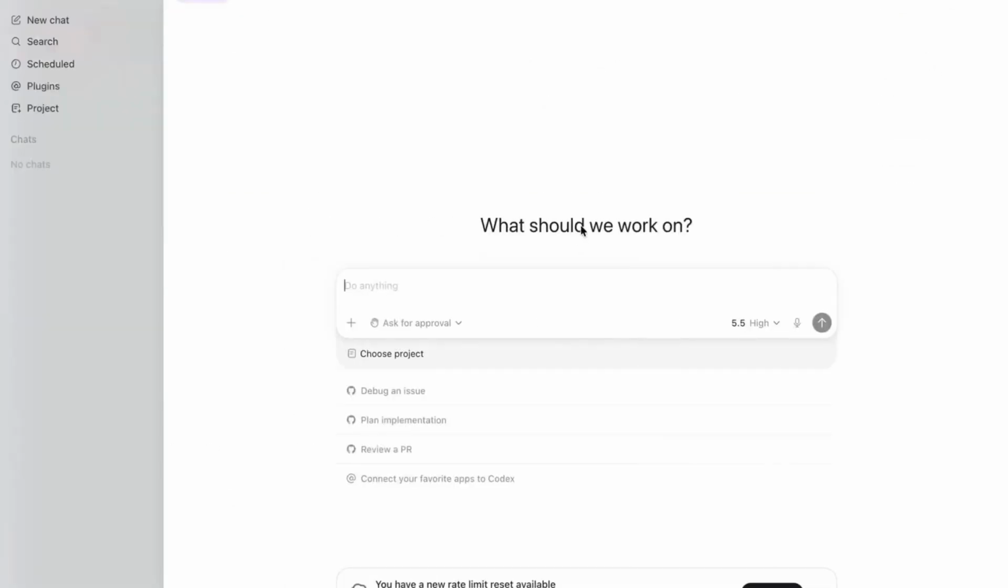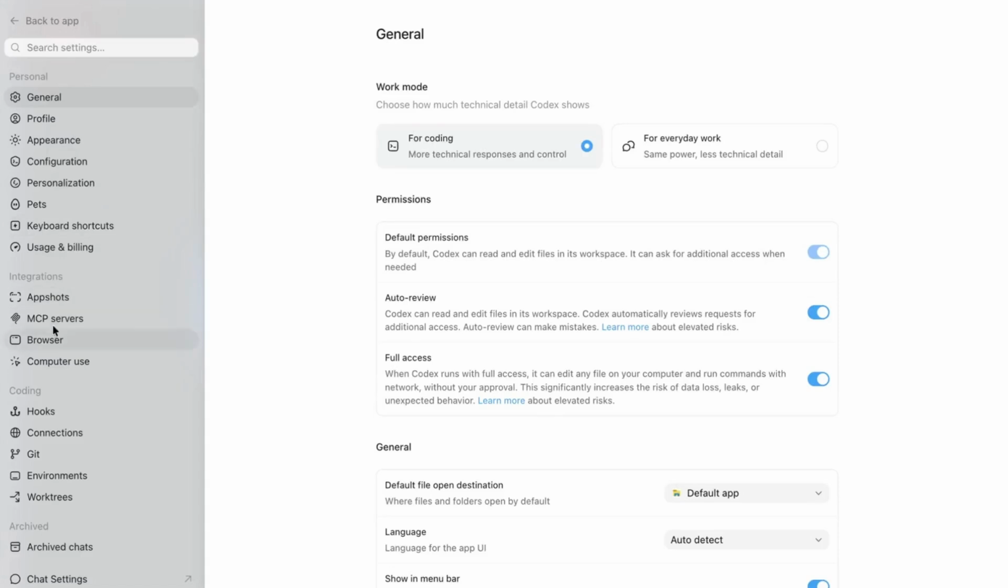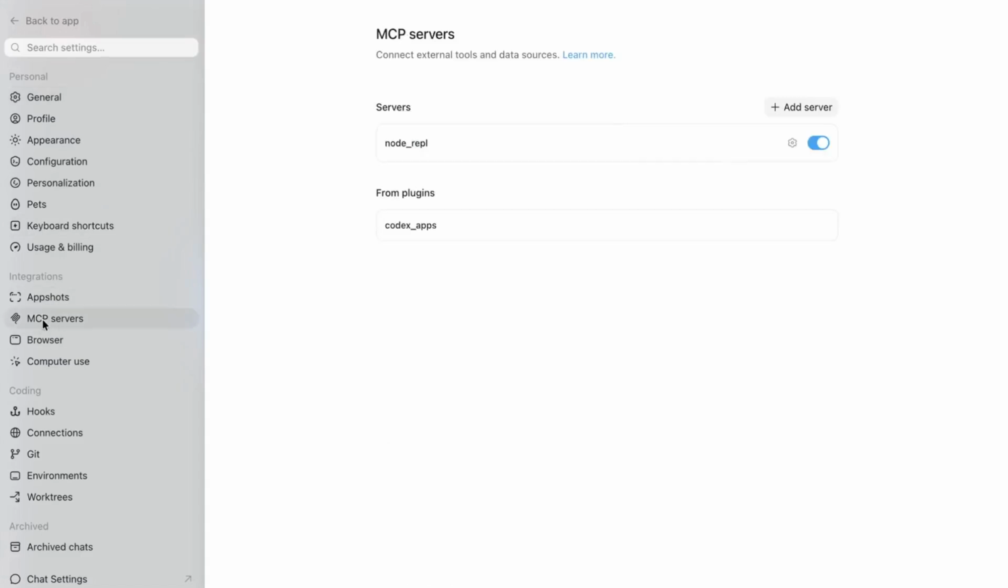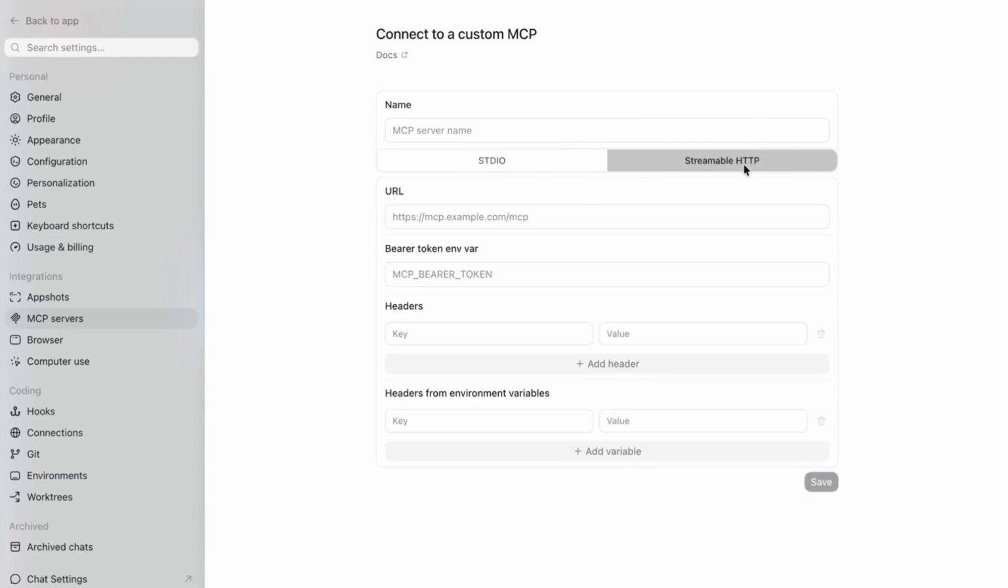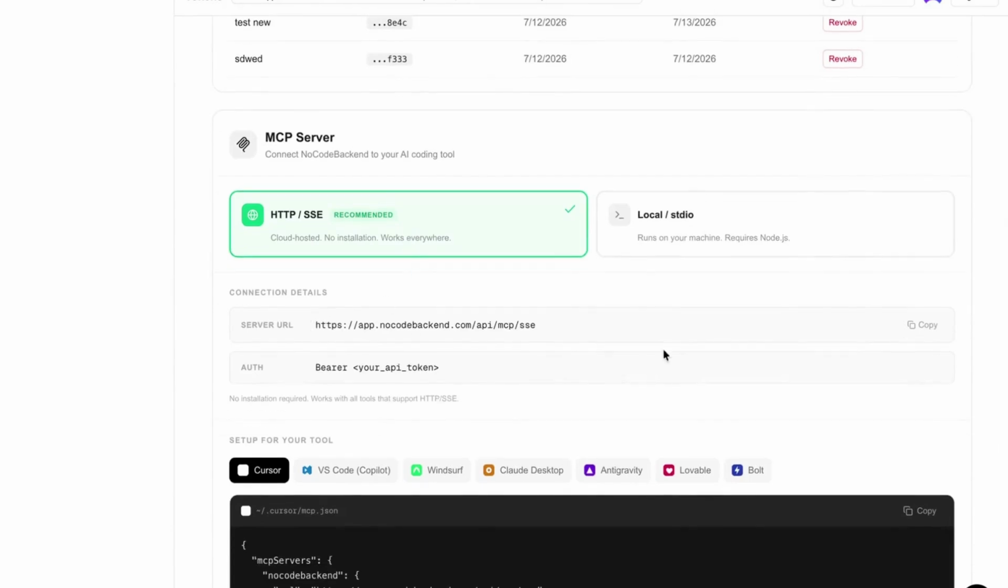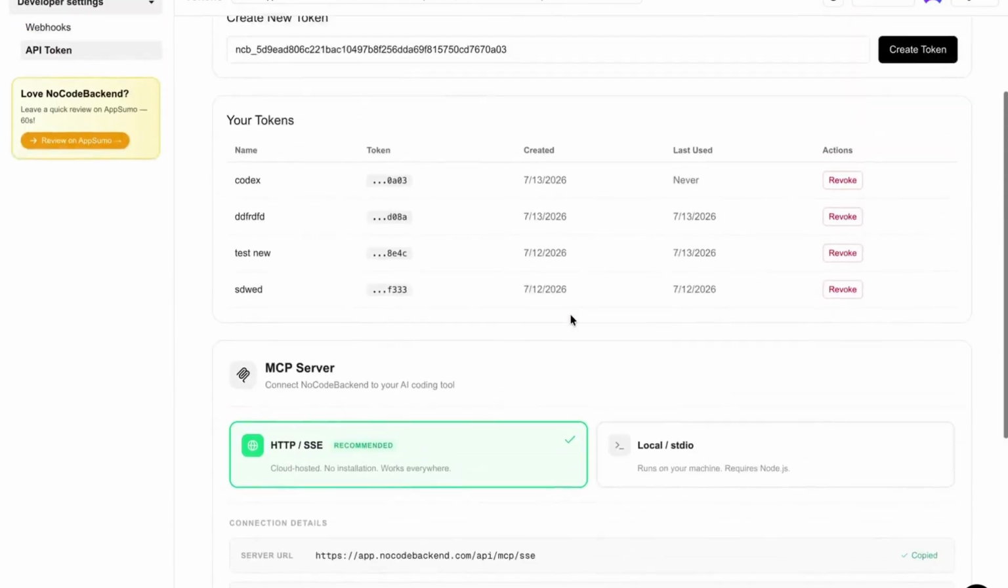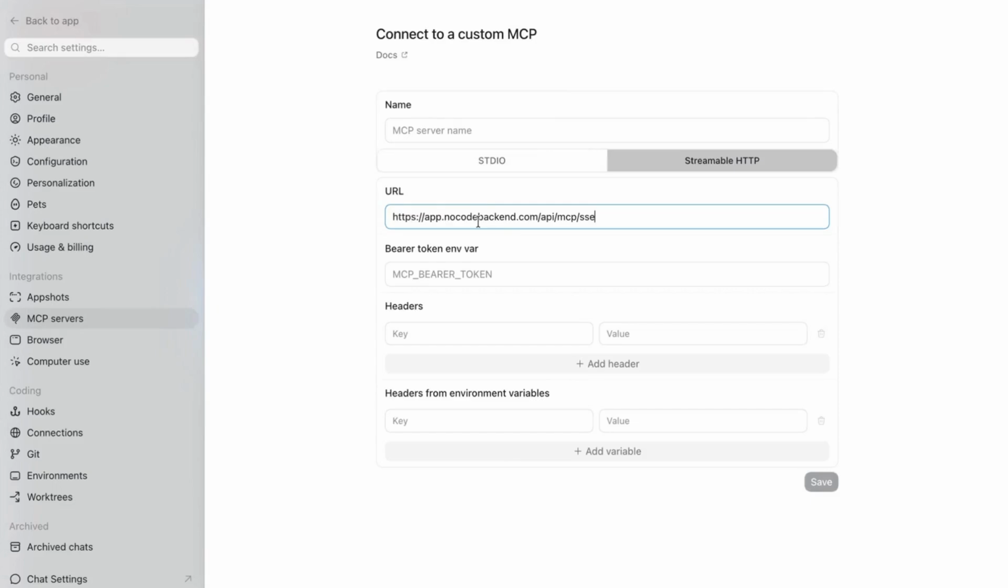Now let me go back to Codex. I'll go to settings. There you will see the MCP servers. Click on that, and here you will click on add server. Now here we'll choose streamable HTTP. And here we need to provide the URL. I need this URL. Copy this, go back here, paste this. Bearer token variable, we'll just keep it blank. We do not need to put anything here.